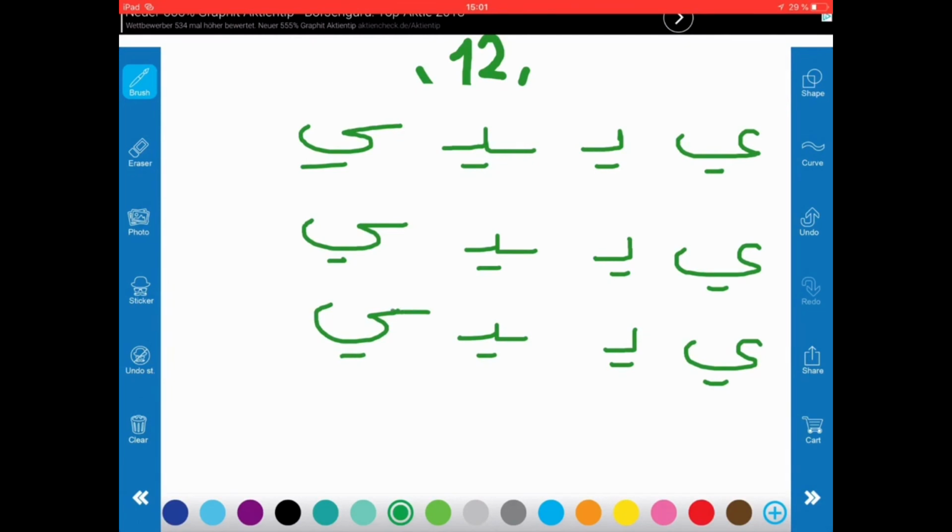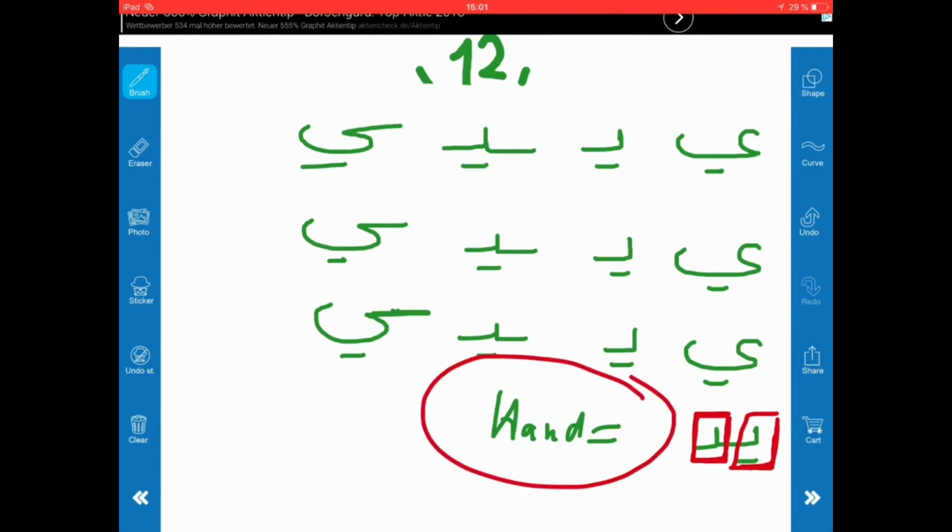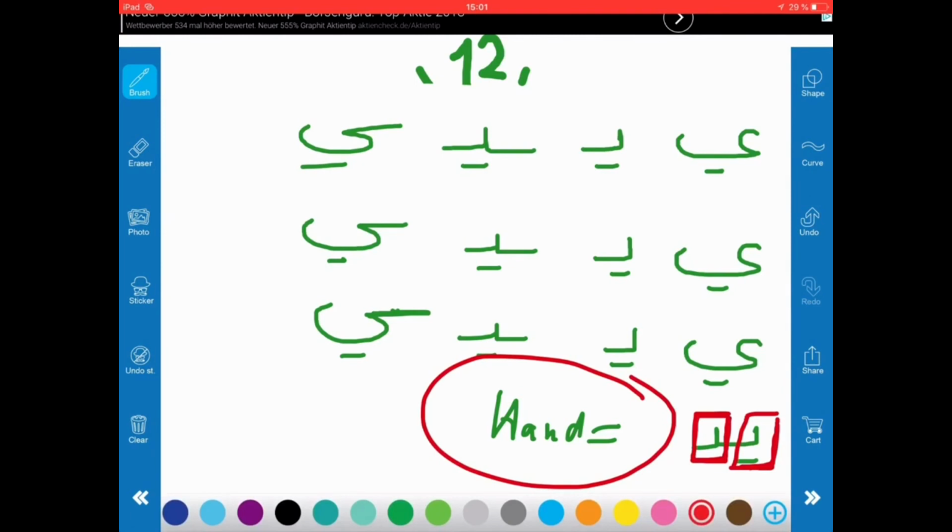So it just connects from here. So ya, for example, hand, yad, hand. So this is ya in the beginning, this is dal. Okay, this is ya and this is dal. Okay. Hand, yad, hand, yad.